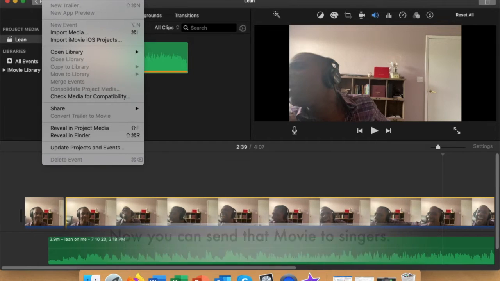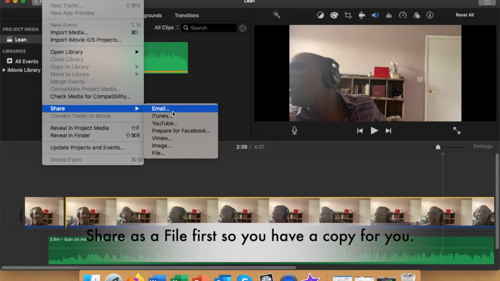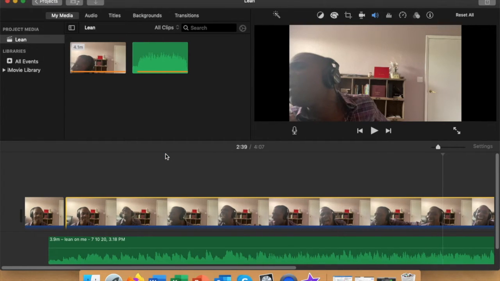So you go to File, Share. I like to share it as a file first. Now you can go right to email, iTunes, and so on. I think file works well because then you've got it on your hard drive saved and you can then email it later. So it'll take a minute to kind of do its little rainbow circle thing.